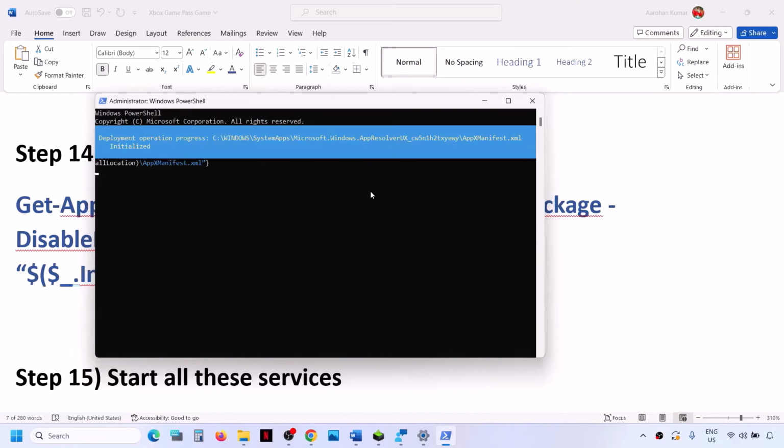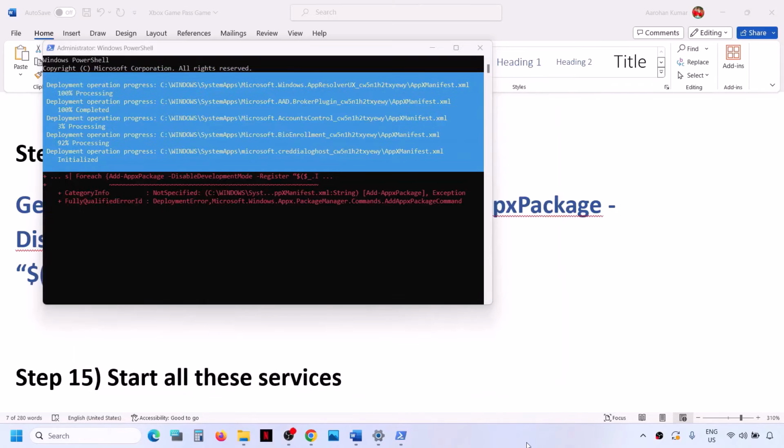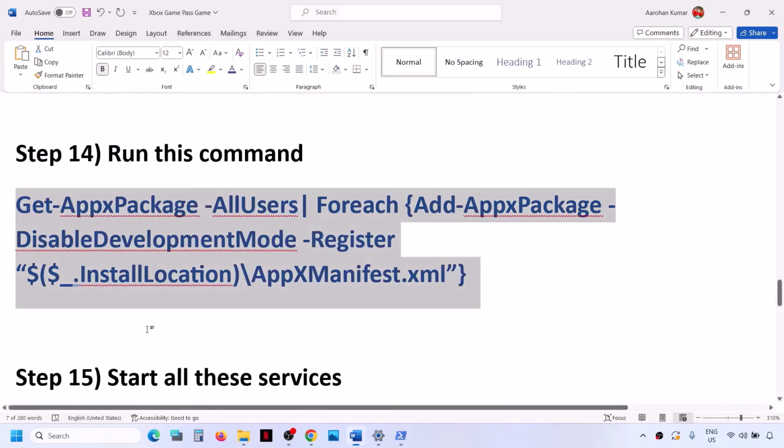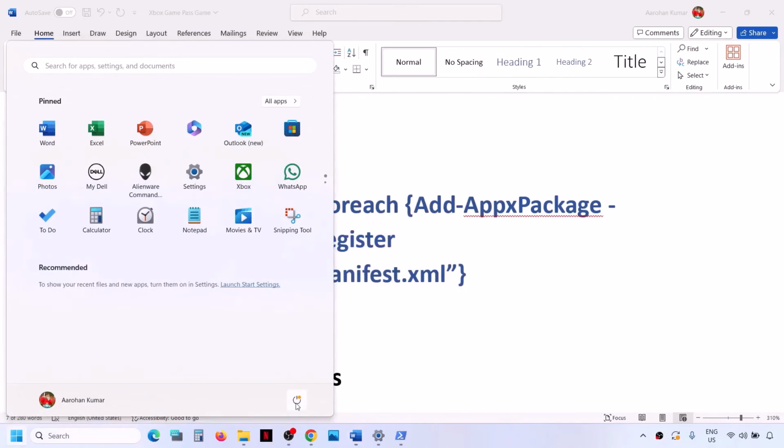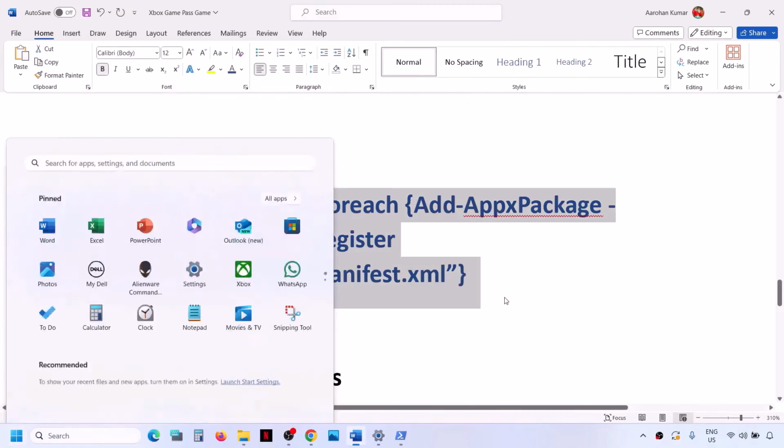Now this process will take some time, and during this process you will see some errors in red color. So if you receive any kind of errors in red color, just ignore it and let the process complete. So if you see errors like this in red color, just ignore it and let the process complete. Once the process is complete, you will see everything in red, and then restart your computer. So let it complete first and then restart your computer and then launch the game.